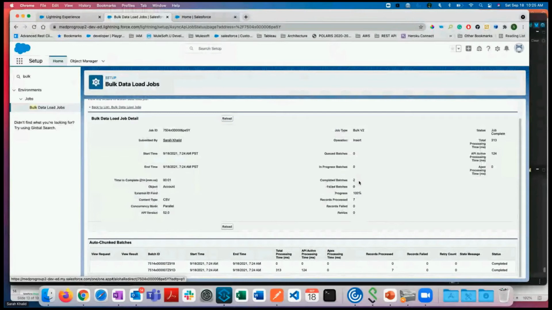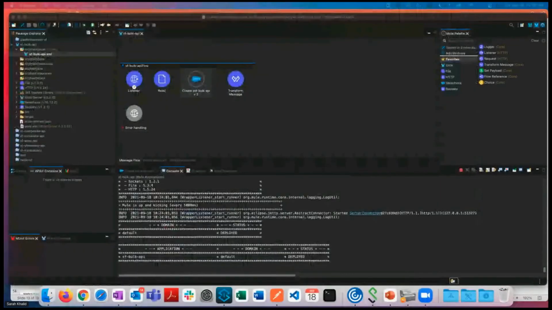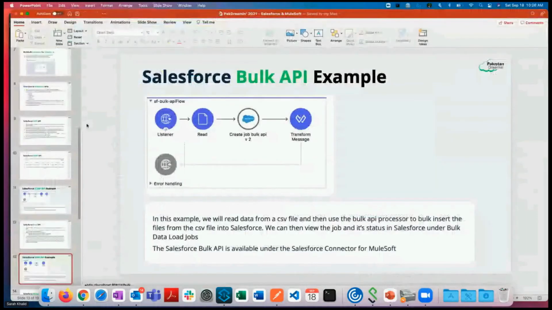So it shows you it split it into 2 batches by default, and how much processing time it took on each particular batch. Since my records were very small, it basically did all the processing in this one batch, even though it automatically splits into 2 batches. Progress is 100%, and it was completed successfully. There's no errors. So that was the Bulk API. So let me stop this project, and we're going to go back to our presentation.